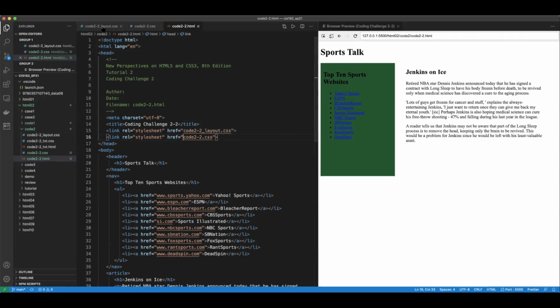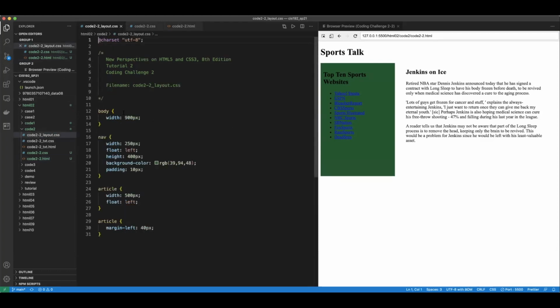This referenced the regular code22 layout. That code22 layout is pretty generic. It says within the body, the width is going to be 900 pixels. Anything with nav, we're going to float off to the left, and we're going to use a width of 250 pixels, height of 400 pixels, and choose the background color, which is green. And we see green right over here. The padding is 10 pixels. And then we have a couple of things for article here as well.